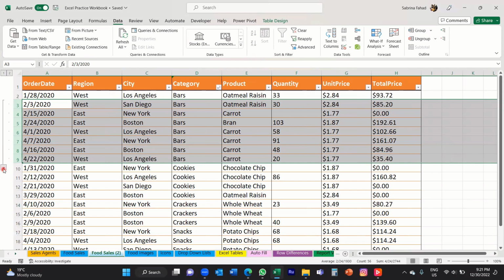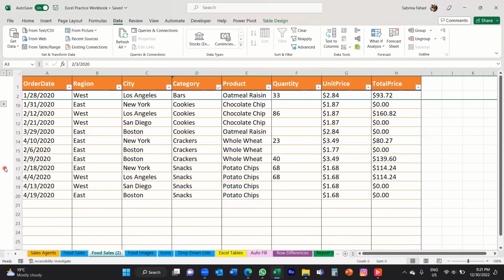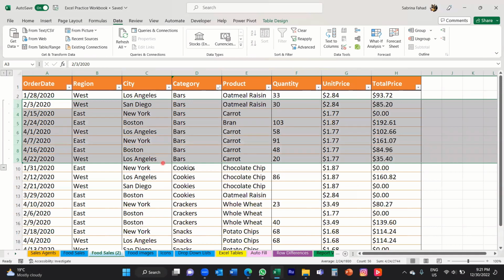If I click on that minus icon, the minus icon will collapse that group, and you can now see that I can only see one row, which is for the bars category. If I wanted to expand the bars category, I could just click on the little plus icon on the left-hand side, and that would expand that group, and I can see the rest of the data for that particular category.